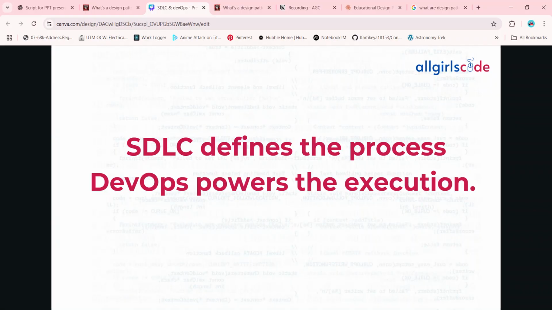So, in short, SDLC defines the process. It's the roadmap that shows what steps to follow when building software. DevOps powers the execution. It's the engine that makes those steps happen efficiently and reliably. Think of SDLC as your recipe and DevOps as your kitchen equipment and cooking techniques. You need both. The recipe tells you what to do, but without good tools and methods, even the best recipe won't turn out well.